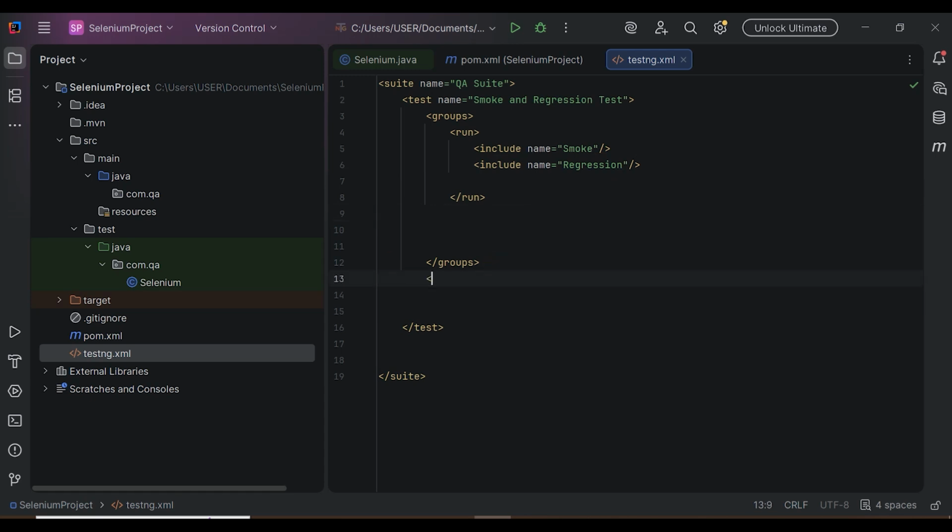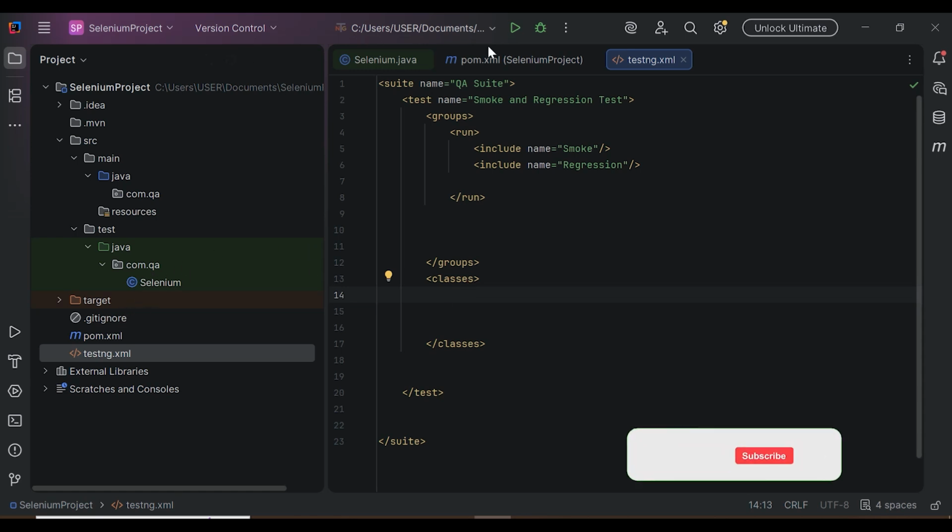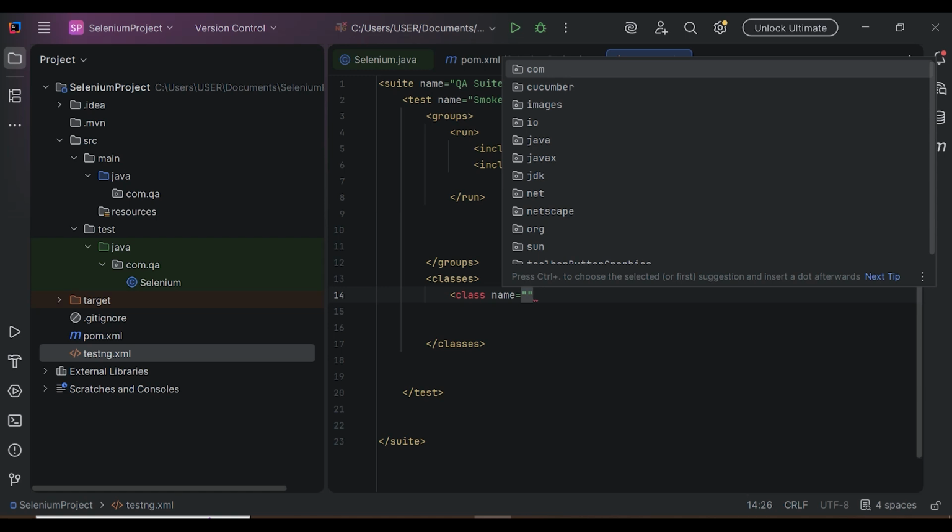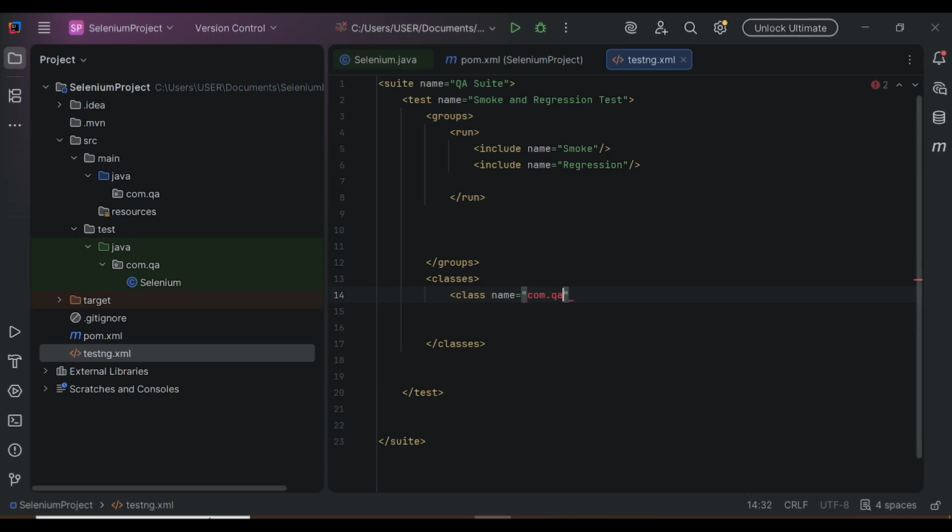Now define classes. Inside this classes, enter the class name. Class name is equal to, enter this folder name, which is com.qa, and then enter this class name, which is Selenium, and then close this tag. Save this file. As you can view here, we define include. Include means we want to execute these test cases by using a tag.